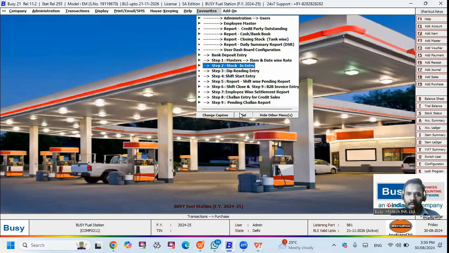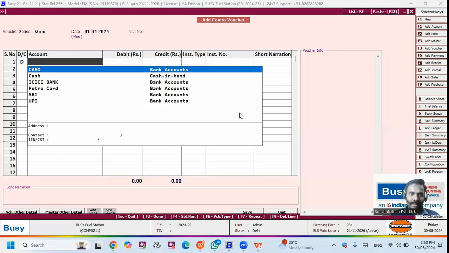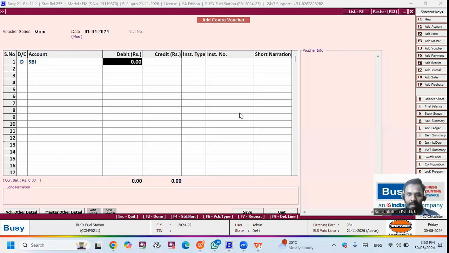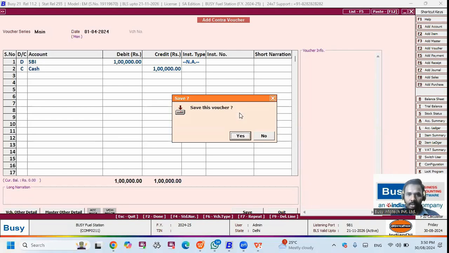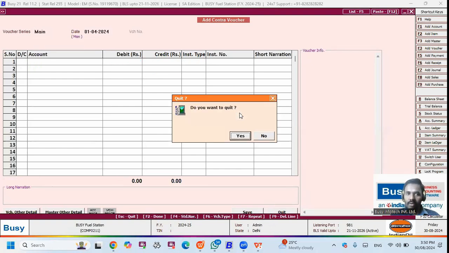That is called a contra entry. With the bank deposit entry, you should select the bank name here, SBI Bank. How much amount have you deposited? 1 lakh rupees via cash, right? You should select not applicable here if it is cash, and you should mention the credit ledger, that is cash. You are paying to the bank through cash. Now you have deposited 1 lakh rupees to the bank. This entry will become like this. It's called a contra voucher.